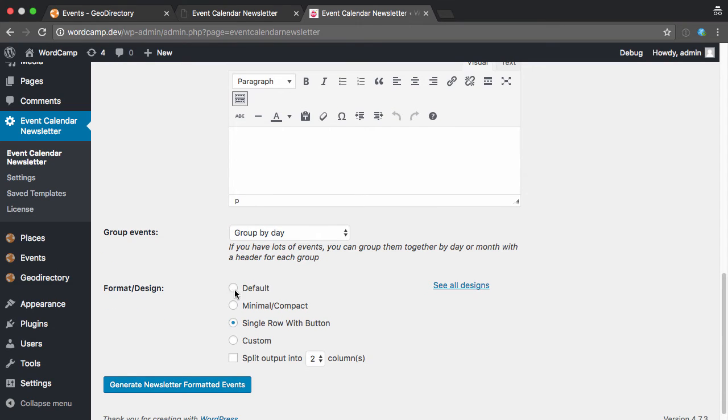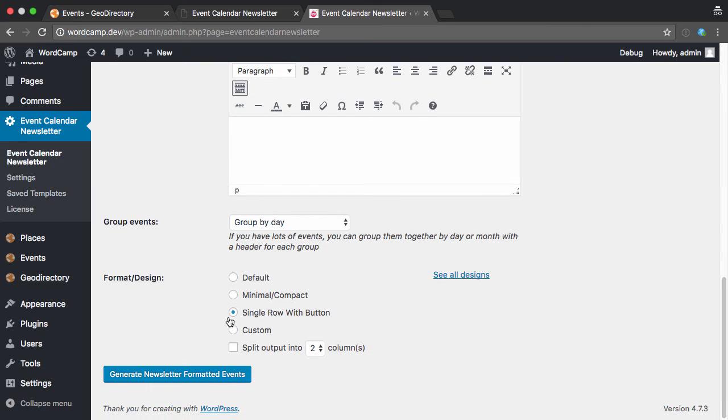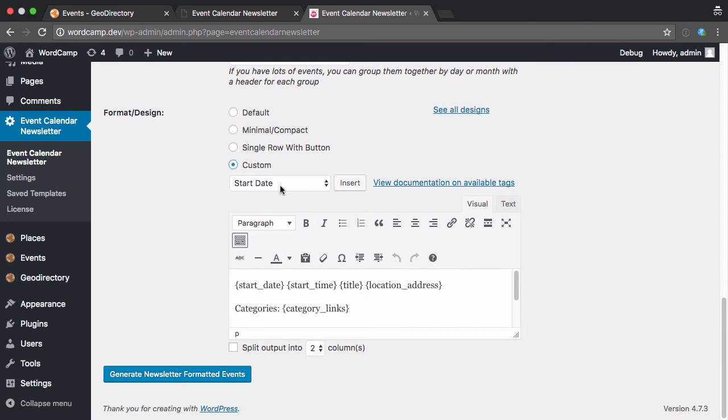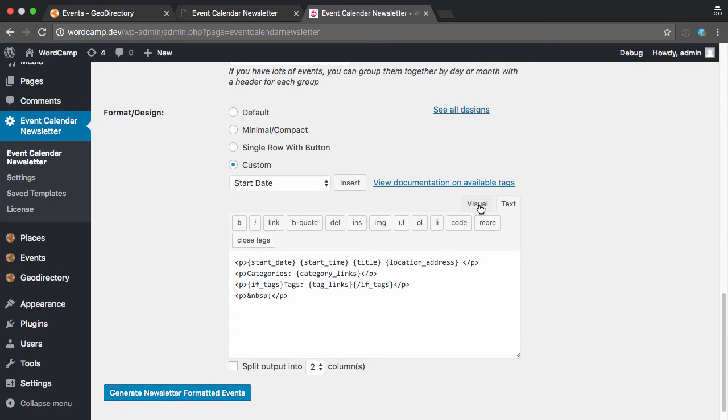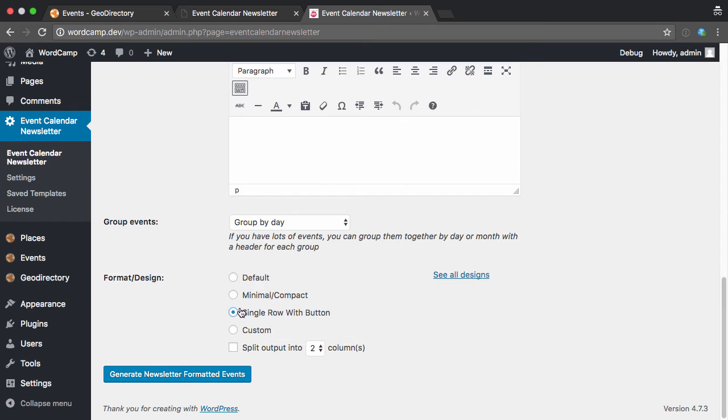So you've got a couple different designs you can choose from. The default, you've got your minimal, compact, and also the single row with button. The default and the single row show the image. And you can also customize and use these tags and add whatever details of your events that you want to add in there, and even flip over to the text mode if you know HTML. But otherwise, you can just pick one of these defaults, and that works great.